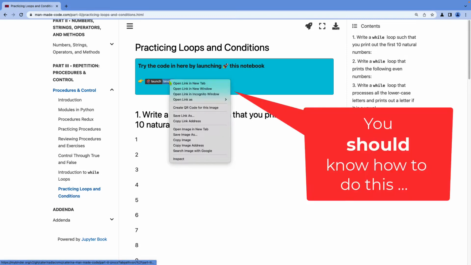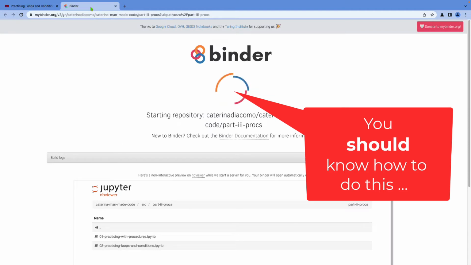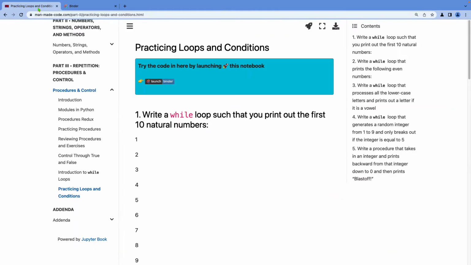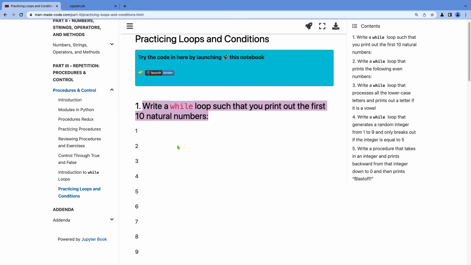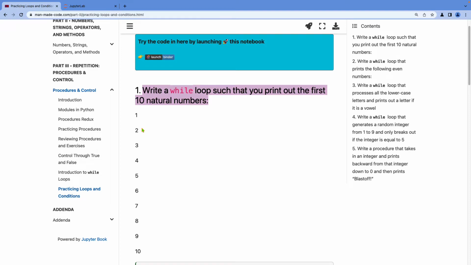The first thing I'm going to do actually is launch this binder. So I'll open it up in a new tab and hopefully that will launch. We'll go back here in the meantime. Write a while loop such that you print out the first 10 natural numbers. And the 10 natural numbers begin with 1. 0 was not considered a natural number. I'm not sure why, but that's the way it was.